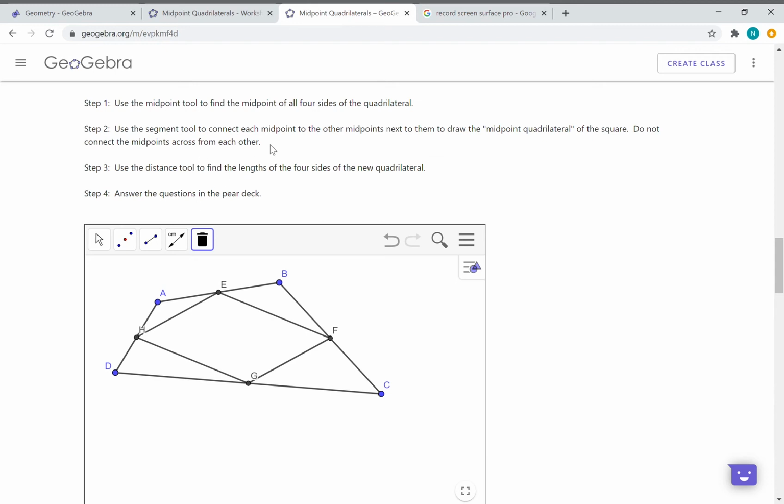original quadrilateral. Step 3 says use the distance tool to find the lengths of the four sides of the new triangle, or I'm sorry, of the new quadrilateral. Here is the length tool, and so I want to find these lengths, and again, I'm just clicking on the sides that I'm trying to find.